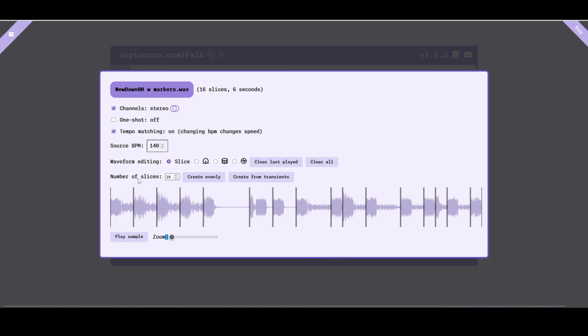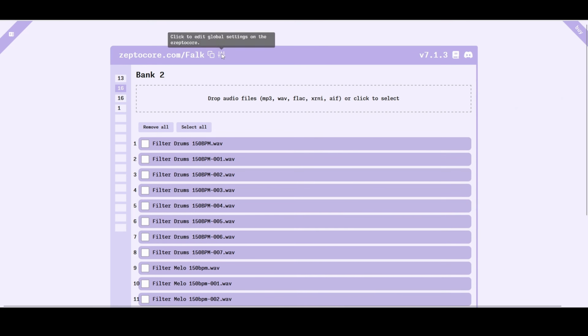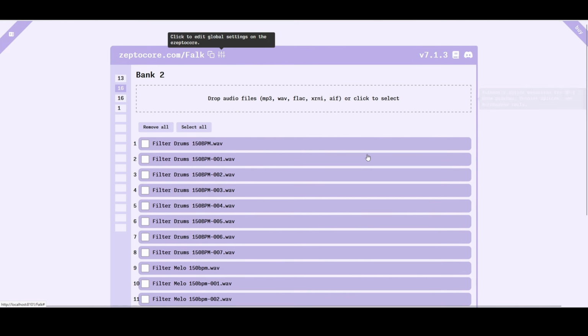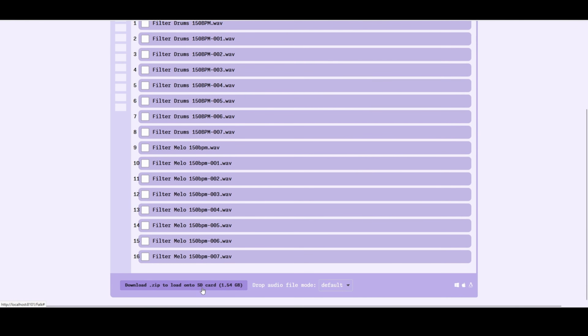Of course, it's also possible to use the program to add your slices, for example, by spacing them evenly or detecting them from transients. Also here, you can add your drum, snare, and transient trigger outputs and preview your slices as well. Once you added your slices, you can also change your effect selection on each of the 7 effect slots. And once you're happy with all of your settings, you can download the zip file, unzip it, and just add it to your SD card.